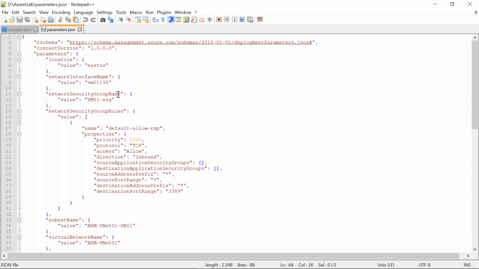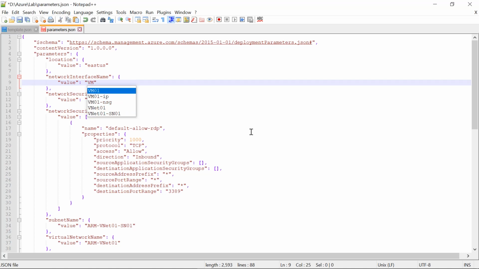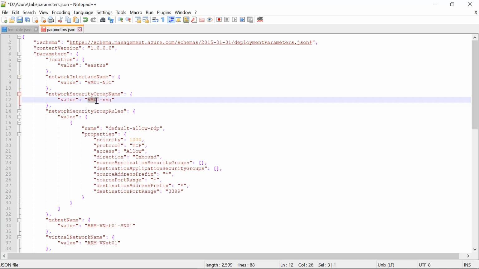So now what I want to do is, this is the default network interface name. I don't want to have this interface name. I want to change this interface name to something like VM01-NIC. And also I want to change this network security group. I'll change this network security group to ARM-VNet01-NSG01. So like this, you can just change the variables, and then you can deploy.